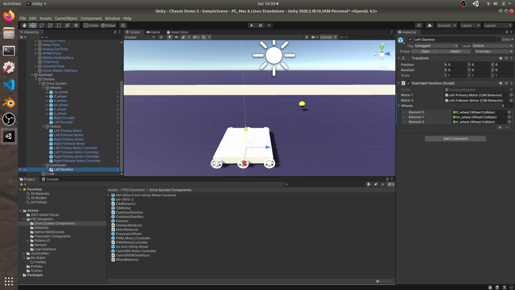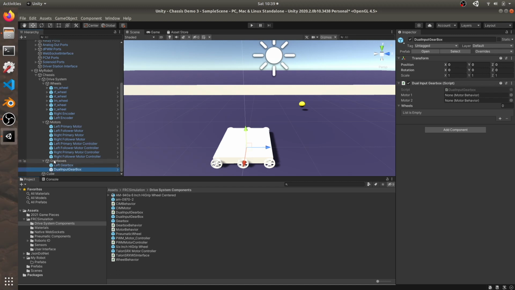All right, so let's drag another gearbox in there. And be careful when you drop things down. They've got to be right on top of the game object that you want them inside. If you put it just under or just above, it's going to go in the wrong place. If you've used Unity before, you're probably pretty aware of that kind of stuff. So we're going to call this the right gearbox.